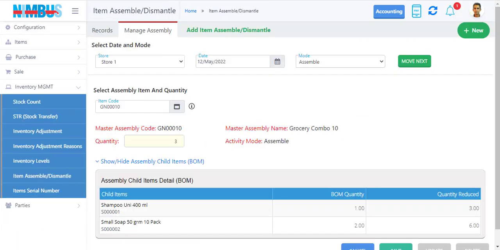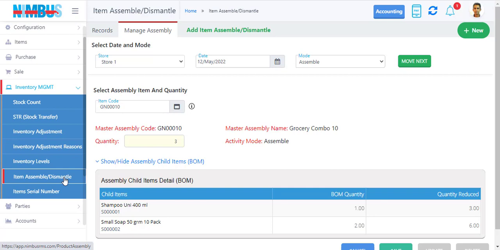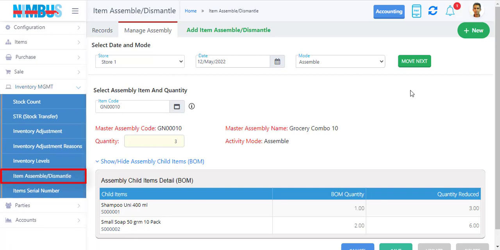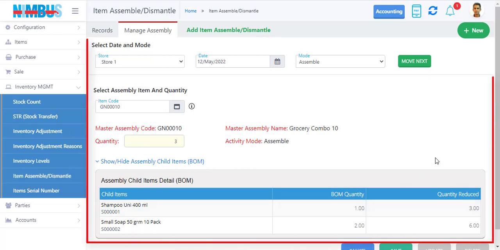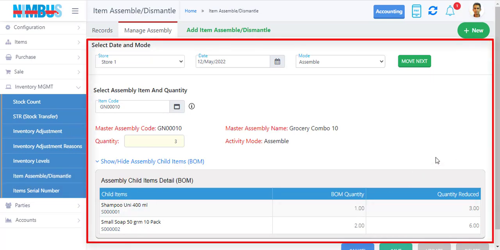And there is another option within the system. Under inventory management, we can assemble or dismantle assembly items. So this screen is used to pre-assemble the inventory items. During assembly, the child items are consumed and assemblies are formed, and in dismantling, the assemblies are consumed or dismantled and the children appear again in the inventory.